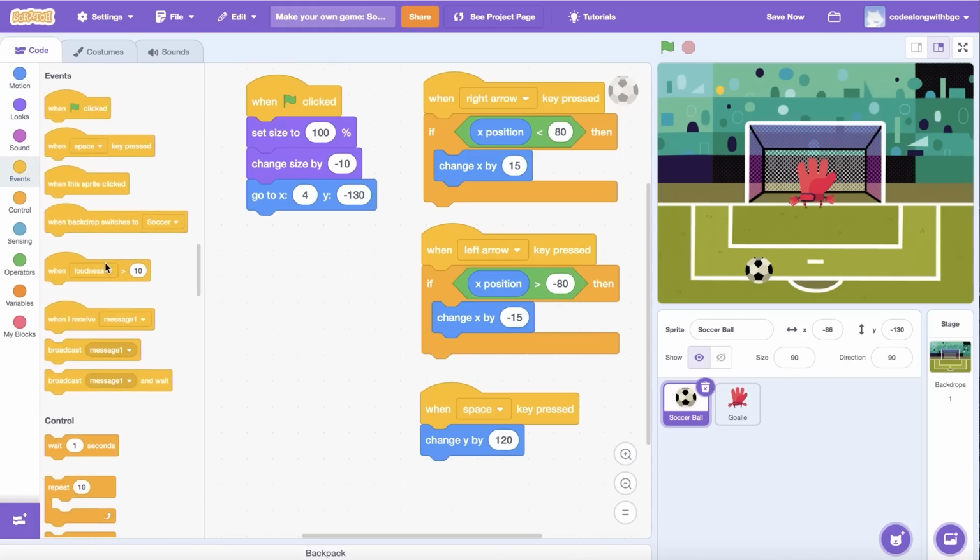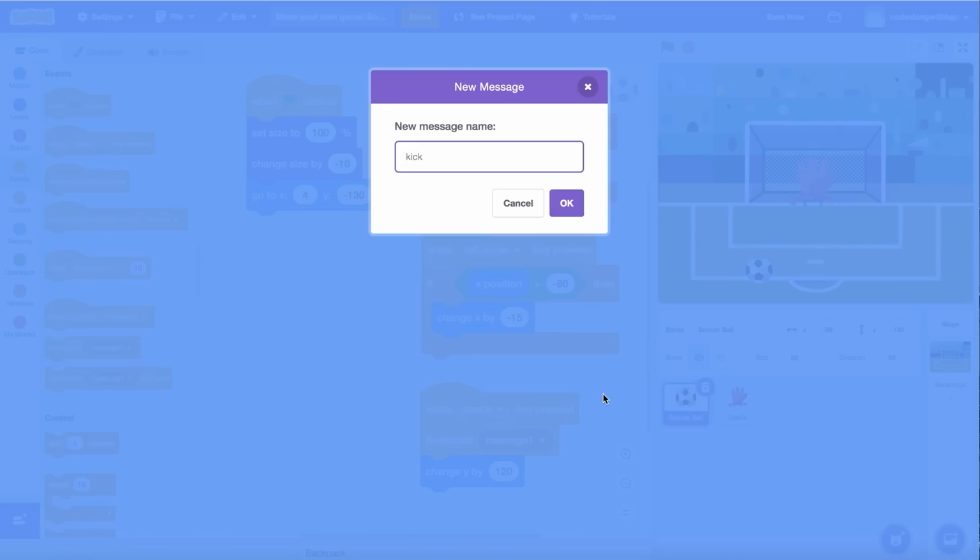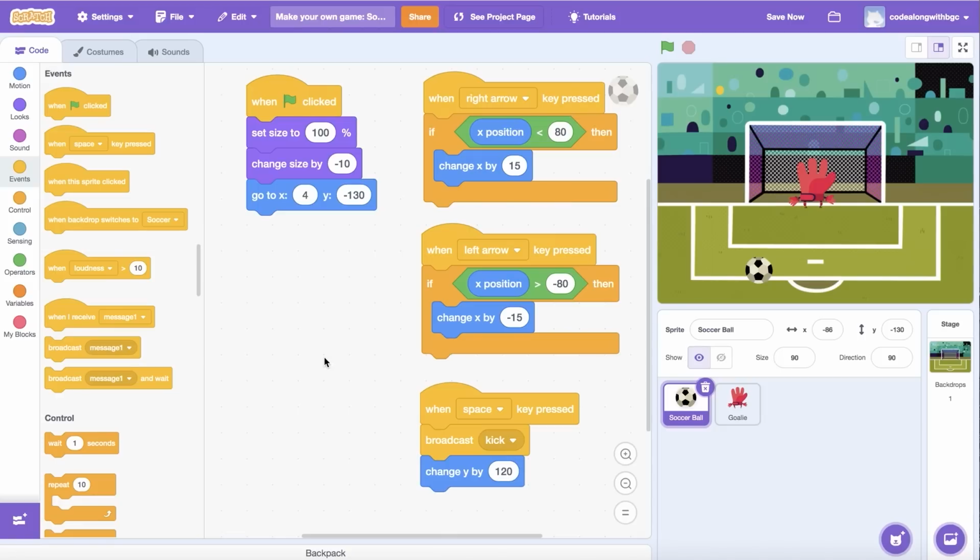Awesome! Now that the soccer ball has been kicked, let's code the goalie to react. First, from the Events tab, drag a broadcast block underneath when space key pressed in the soccer ball's code. Create a new message called kick. This will send a secret message to the goalie that the player has kicked the ball.